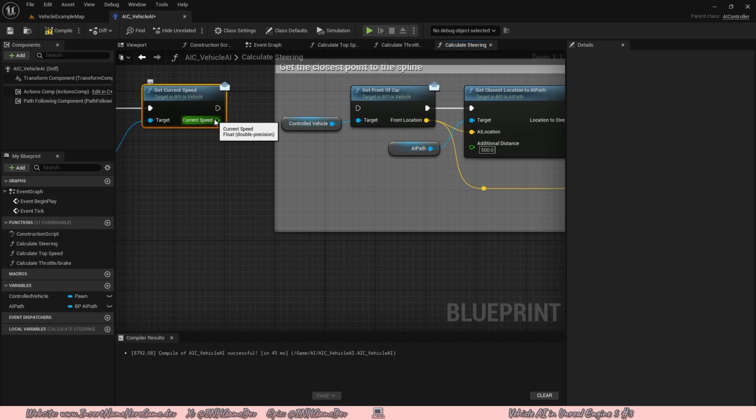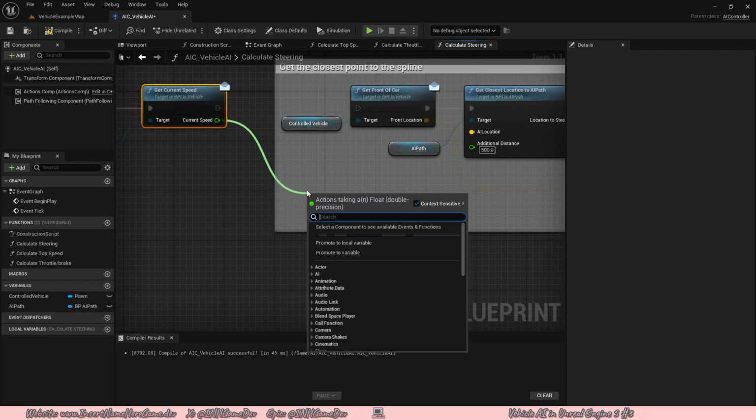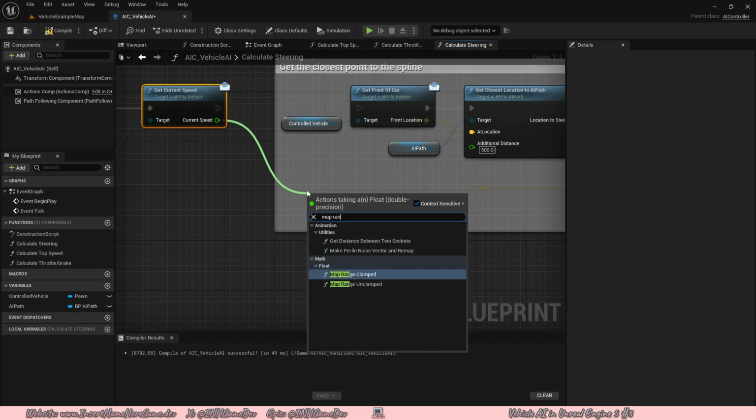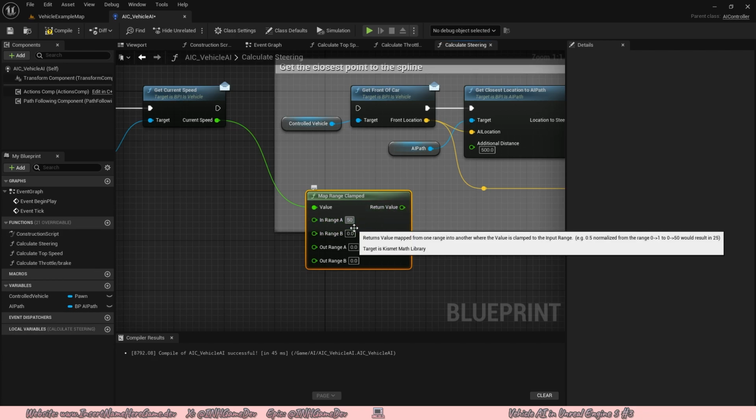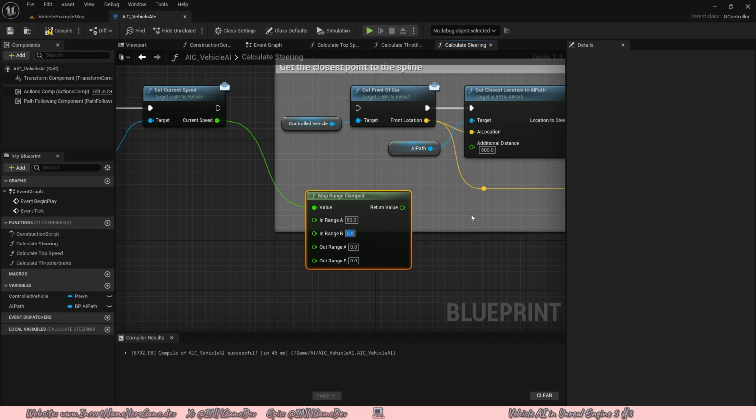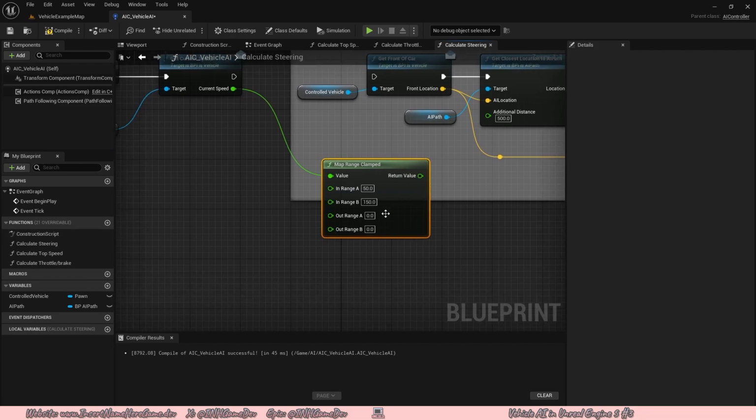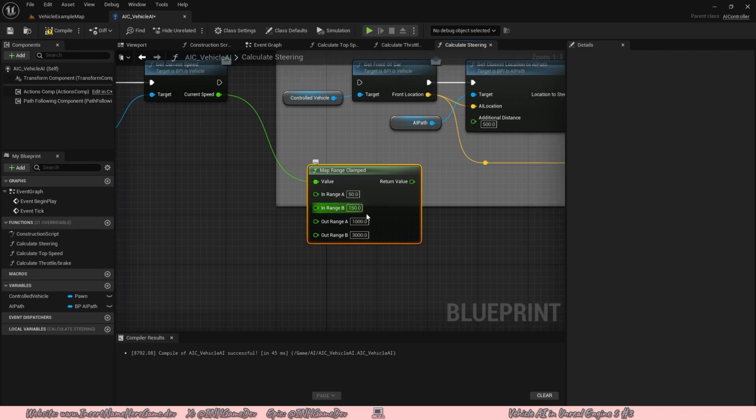So how are we going to do this? Well, we're going to drag off the current speed and use a map range clamp. The in range A should be 50 because that is the slowest speed we should be going. And then the in range B should be the fastest speed we're going, which is 150. And then for the out range, I find the following values work the best: 1000 to look ahead, and 3000 if he is going at 150 kilometers per hour.